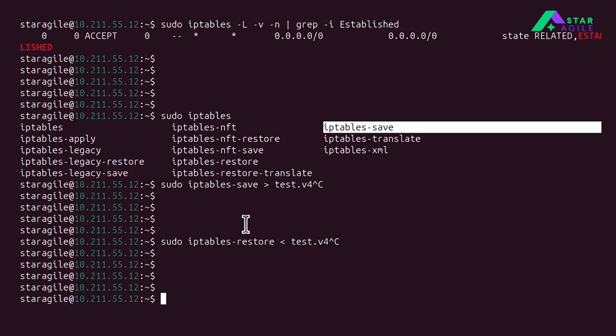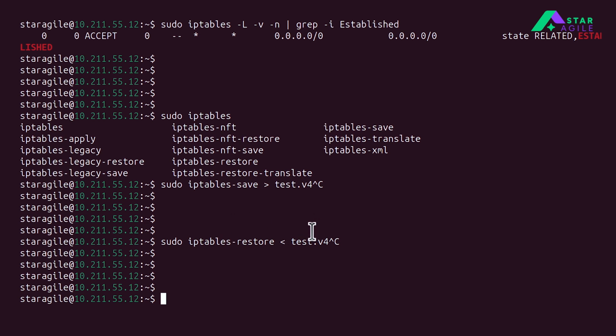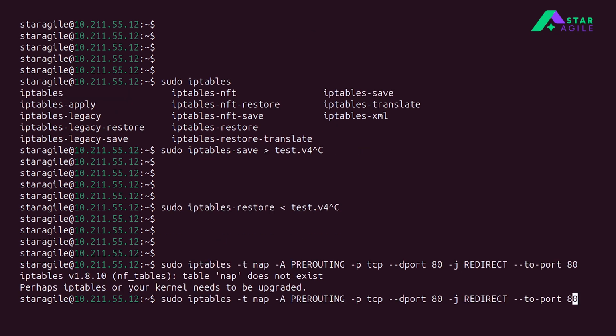Let's see how you redirect traffic, port forwarding via iptables. You can do it like this: iptables -t nat -A PREROUTING -p tcp --dport 80 -j REDIRECT. You don't have to remember the exact command. You can just take a reference anytime. It's just fine. I'm just trying to tell you that this is how.